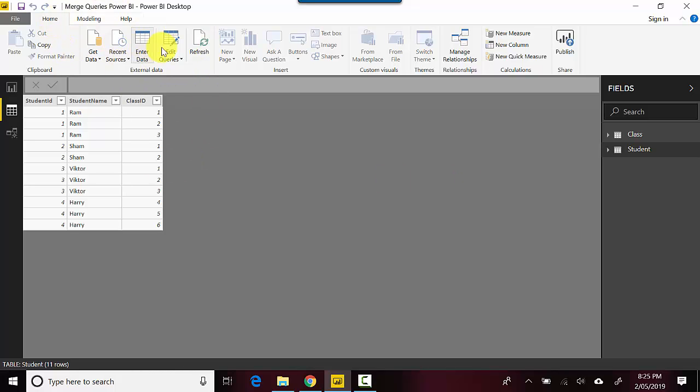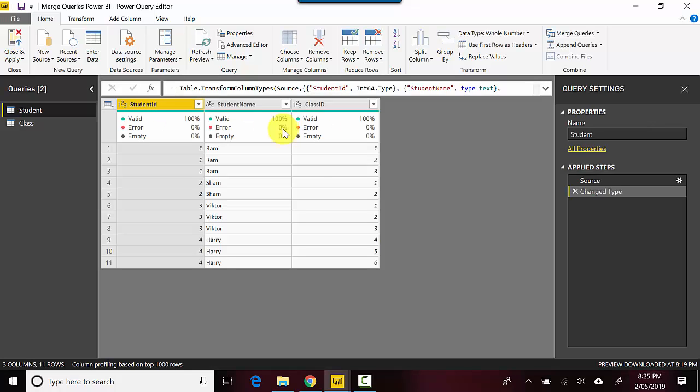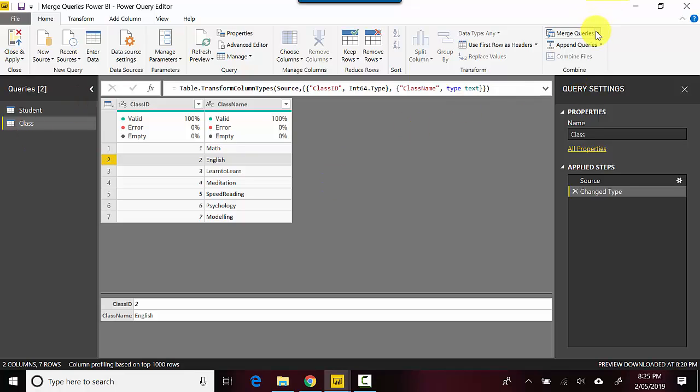So I'm on Power BI on the Home tab. I go to Edit Queries and click on Edit Queries, and it opens the Power Query Editor for me. You can see I've got student and class. On the Home tab in the Power Query Editor, I go to Merge Queries. I can create a new table, or I can merge onto the student table or the class table, depending on how I want to go at it. In this case, I will just say Merge Queries, Merge as New.